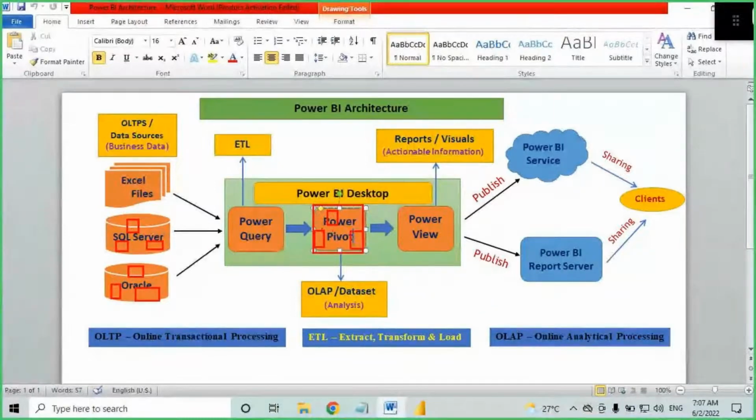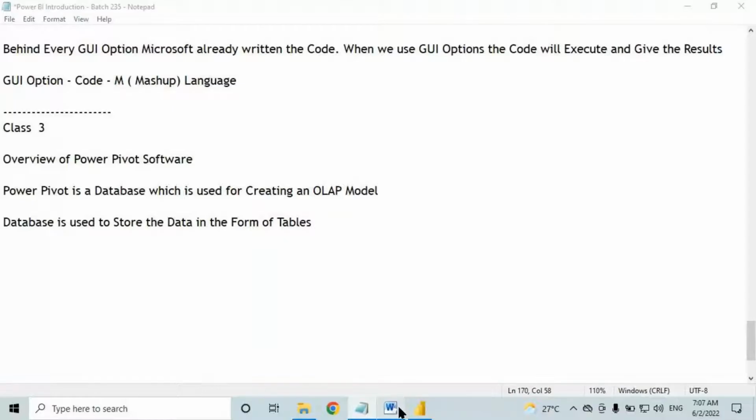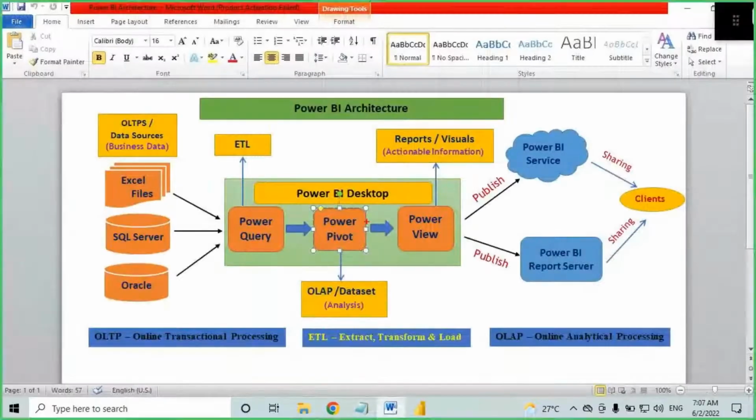So in Power Pivot also we'll store the tables. What is the purpose of a database? A database is used to store the data in the form of tables. Power Pivot also will do the same thing. Power Pivot also will store the data in the form of tables only. It's a database. What databases can do, even Power Pivot will do the same thing.